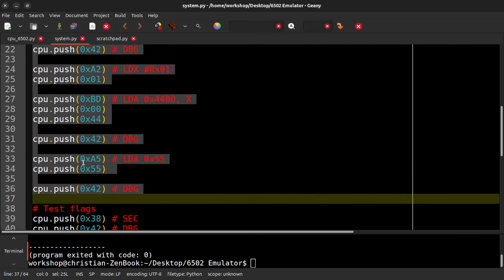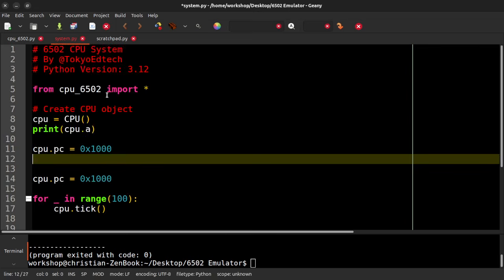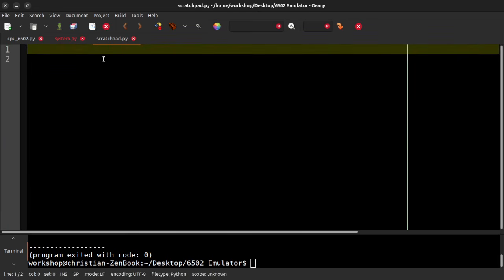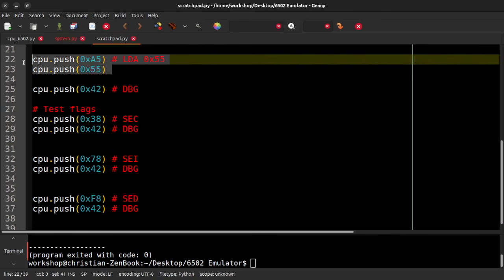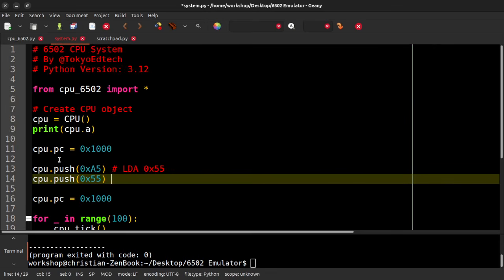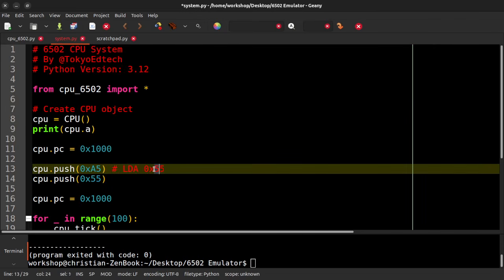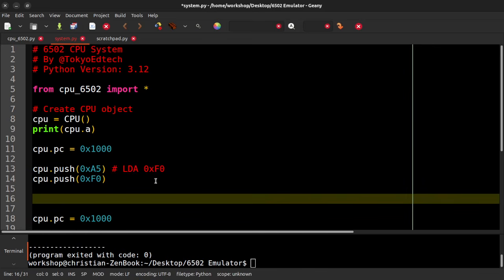I'm just going to put it into a separate file, and I'll call it scratchpad.js or .py. But I do want to keep this. I'm going to go ahead and do LDA. I'm going to put that back in here. And so what I'm going to do is load the accumulator with 0xF0.